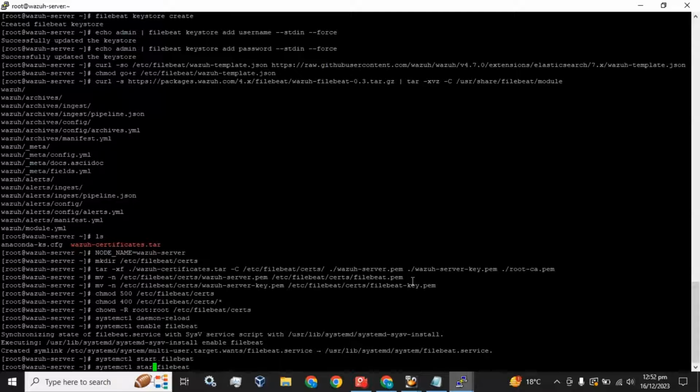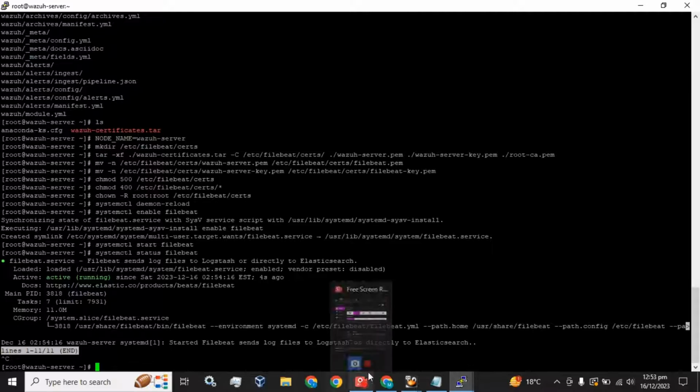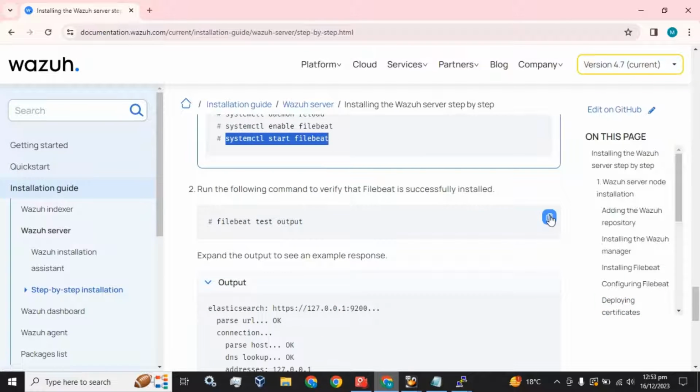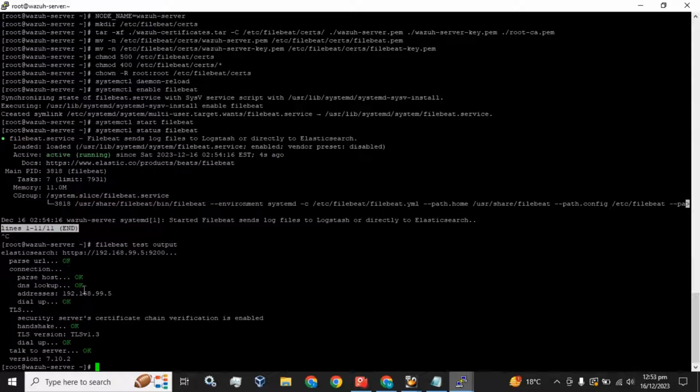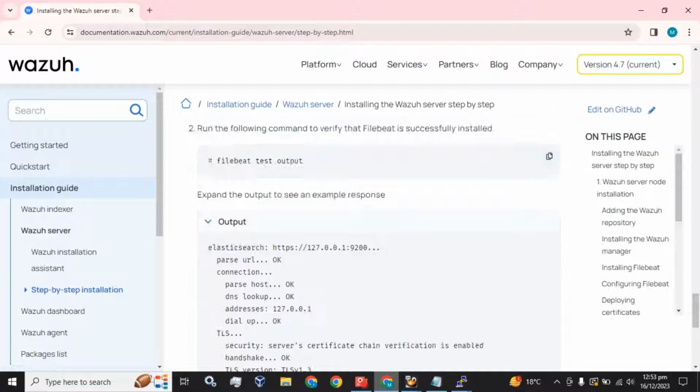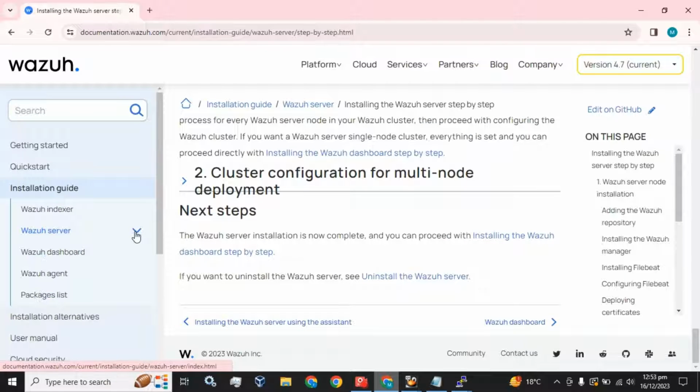This Filebeat service has been successfully started. We have checked it as well. Now check the Filebeat output, all green, so that means our installation process is going as planned.